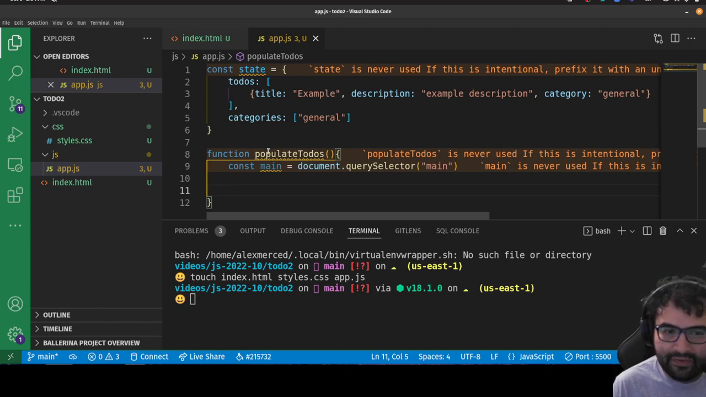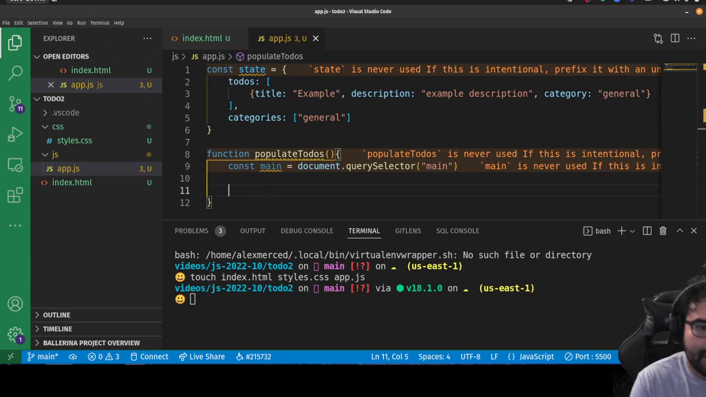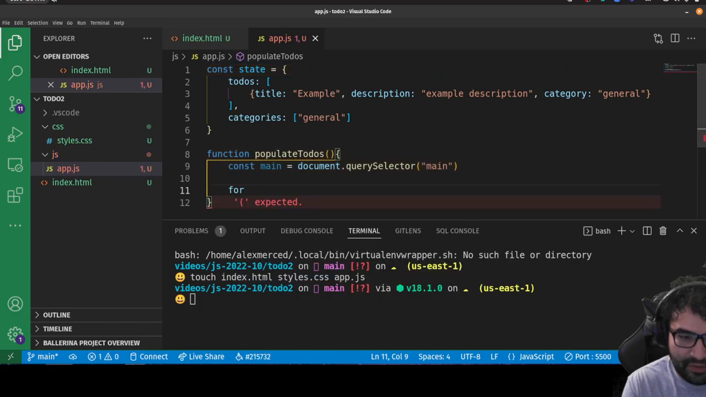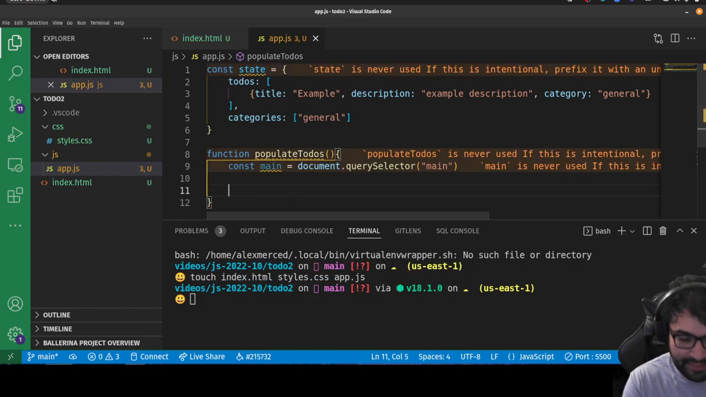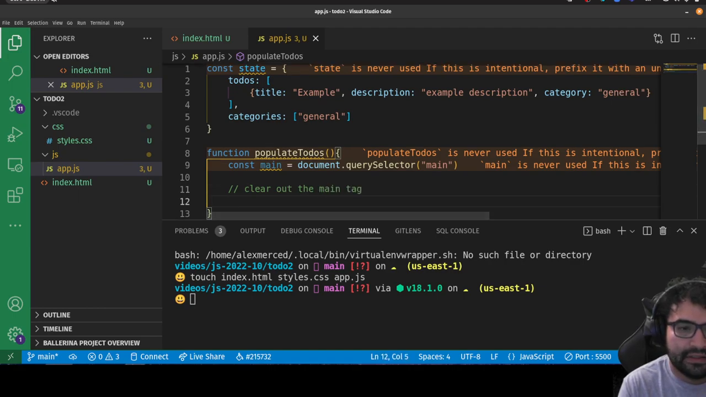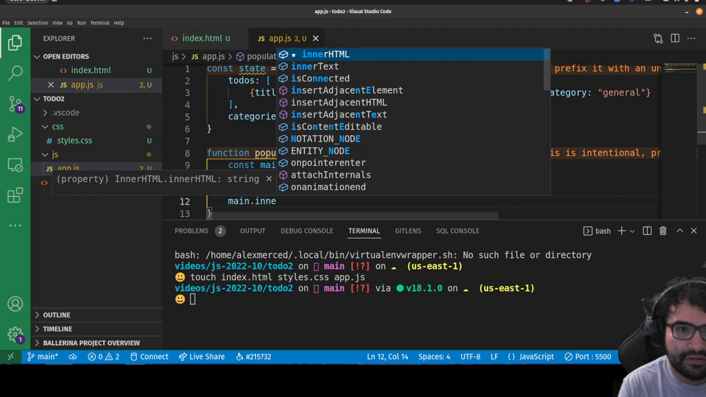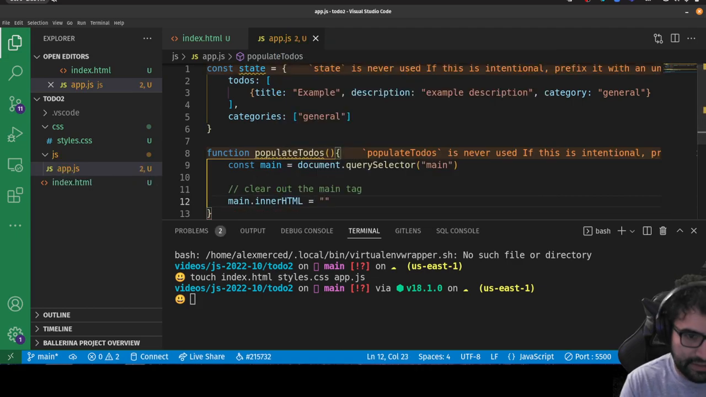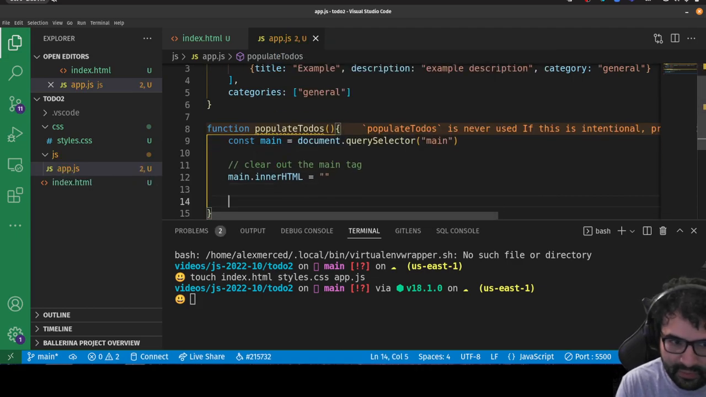So in that case, one way we can do this, now that I think about it: first thing we're going to do is loop over each category. But first, actually, what we want to do is empty out the main tag, because we have to assume that every time I run this function, there might already be stuff there. I'm going to run this multiple times, and I want to make sure I rebuild it, so I always have the right information on the screen. So clear out the main tag. So main.innerHTML equals nothing. So that'll empty it out so that we rebuild.